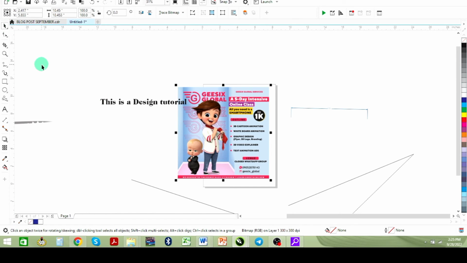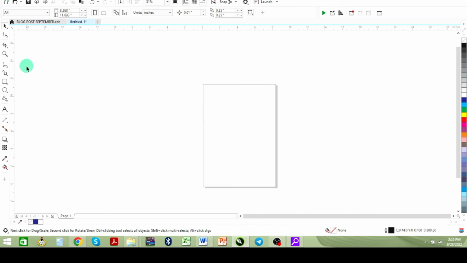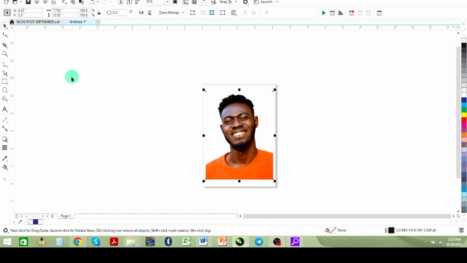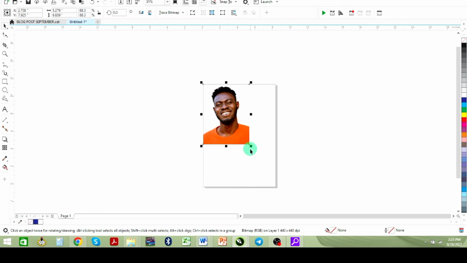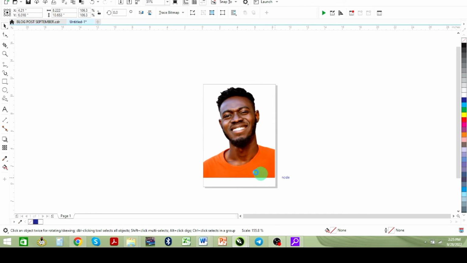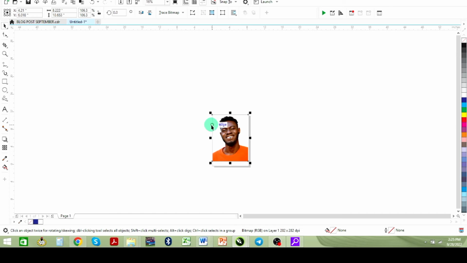Alright, let me delete every other thing and paste it. So I'm working on something and I want to fade this picture a bit. I don't want people to notice this sharp edge, the sharp cut on this picture. So this is what I'm going to do. Let me zoom into it.